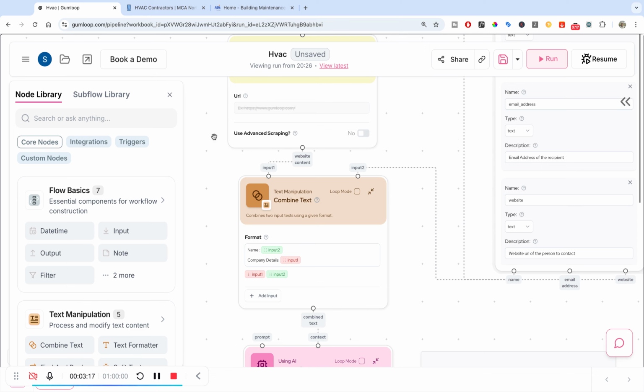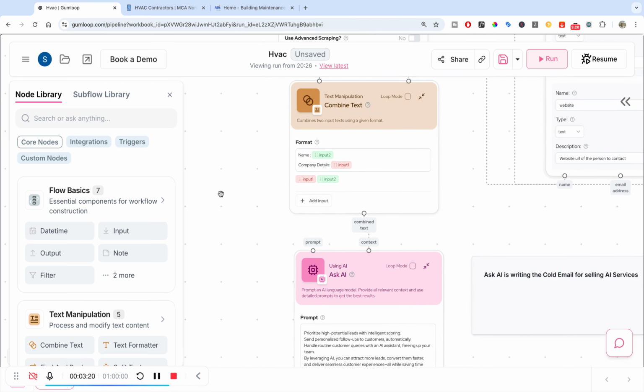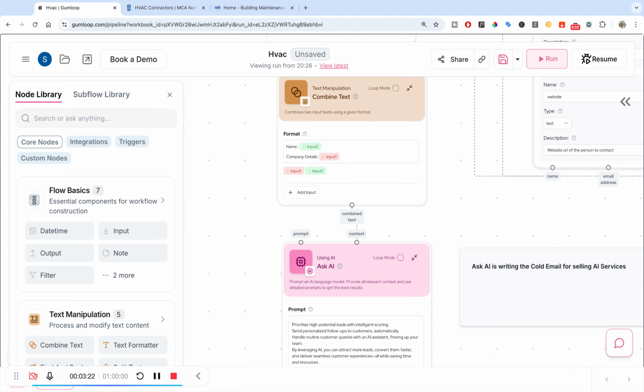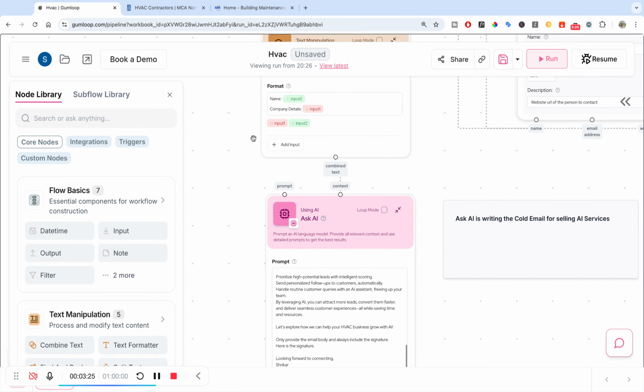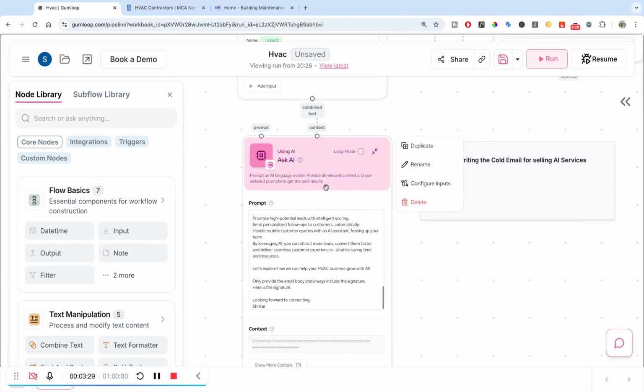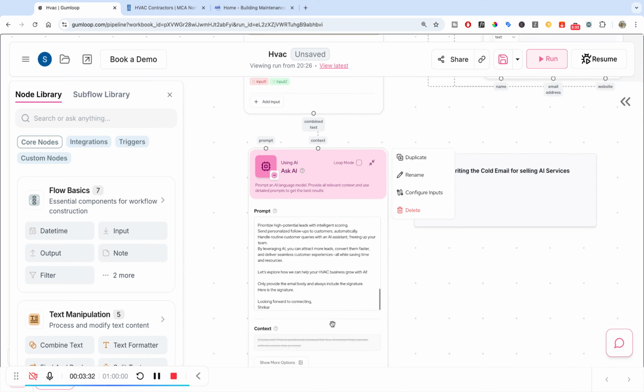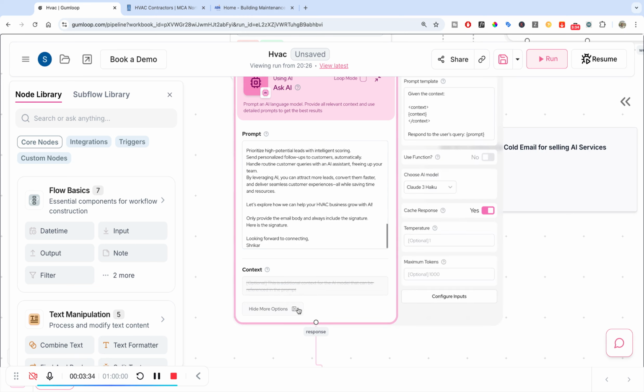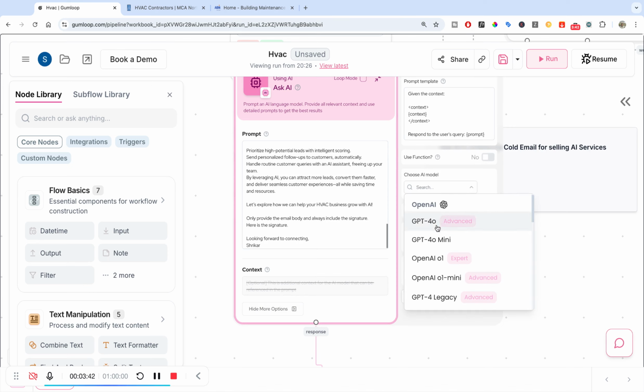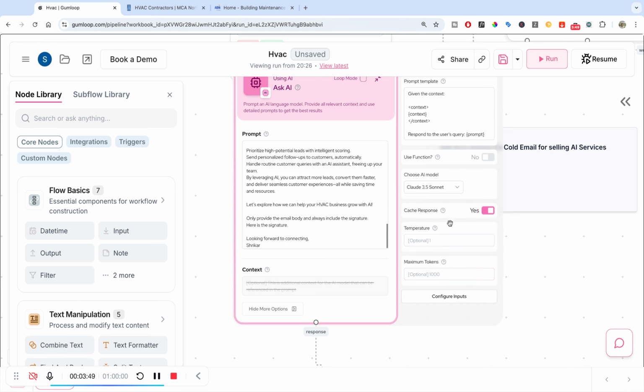So the next step is, once we have combined the data, we use a specific type of node called Ask AI. Here you're telling the AI behind the scenes, which is essentially just an LLM. For example, if you click on this button here, it'll tell you what model they are using. In this case, it's using Claude 3 Haiku. If you want, you can change it to GPT-4 Mini, or you can use Claude. Yeah, Claude's on it. You can use that, cache the response, and whatever you want to do.